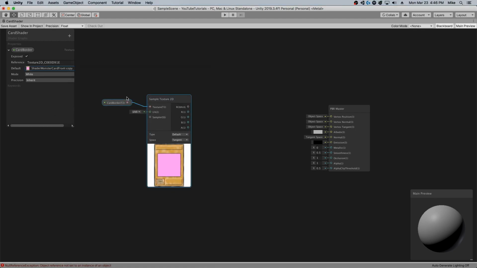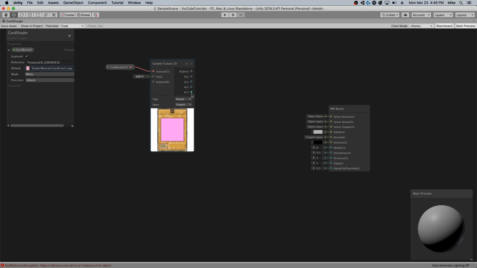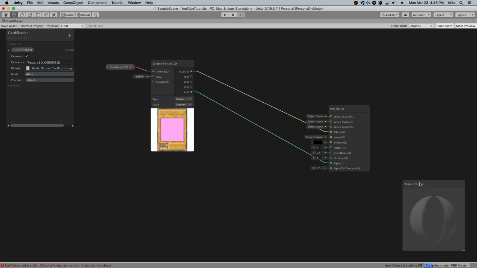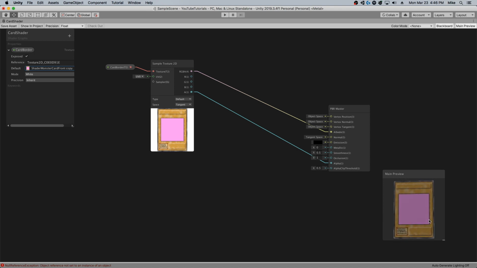Okay, that's great. Now, the next thing we want to do is link up our alpha channel, and then link our RGBA4 directly into Albedo. Then I'm going to change this to a quad preview, and you can see, voila, we have a card. Well, part of a card anyway. We don't have any card art, and as you can see, we're rendering the same thing on the other side.